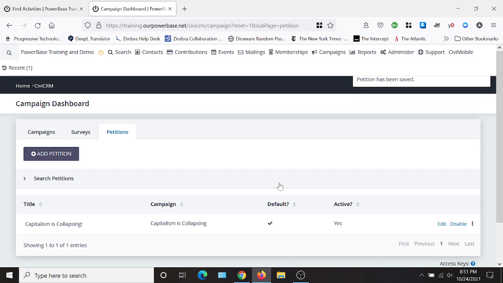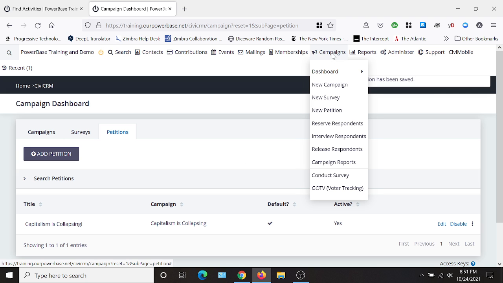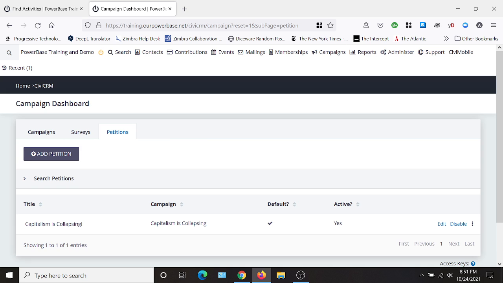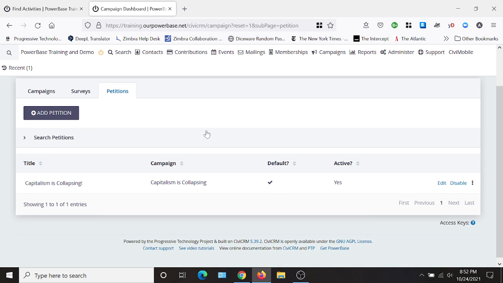So now my petition's created. You can see it's here. You can get to this petitions page, to see what your existing petitions are, by going to campaigns, clicking on dashboard, and clicking on petitions, and you'll come right back to this page that we're looking at, the petitions tab. Now we're ready to send it off to get it signed.